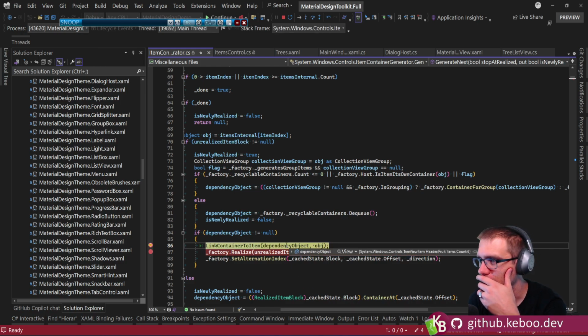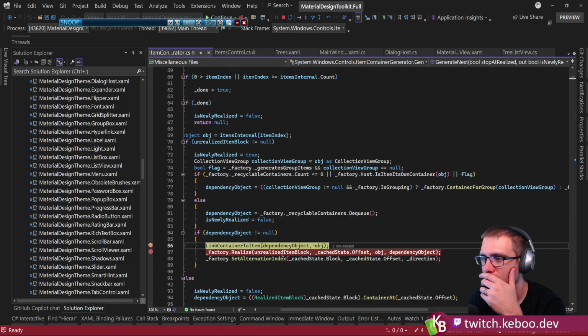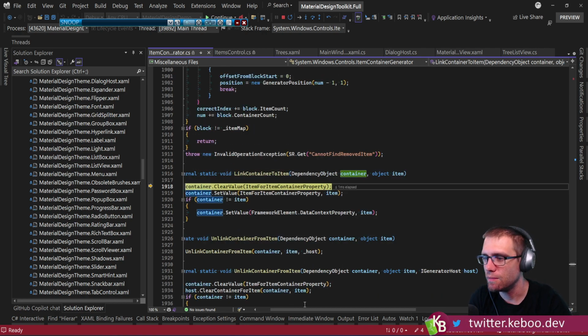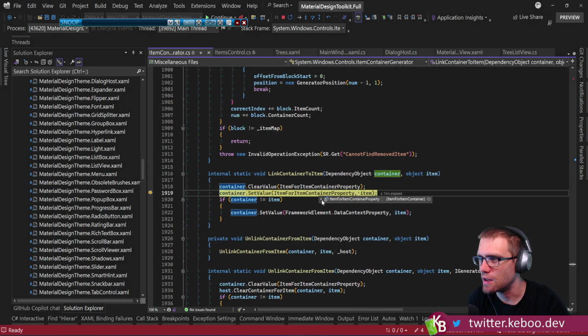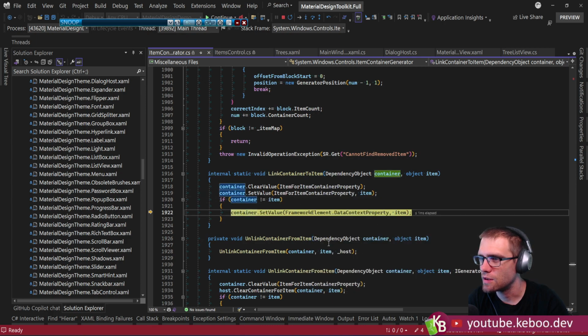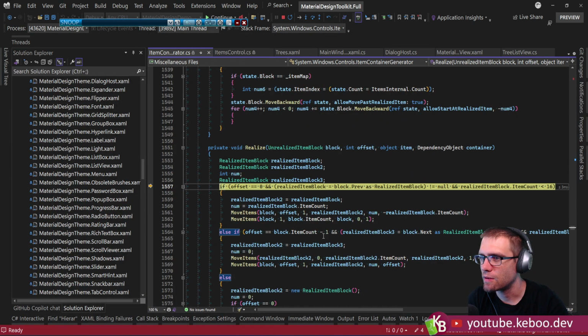Okay, so dependency object is our... disable breakpoint, continue, re-enable breakpoints, continue. Okay. The dependency object is our tree list view item. Great. Our object is our movie category. Let's step on in. Okay, so we clear item container, set item container property. So it just holds around. It sets the data context in. Factory realize.